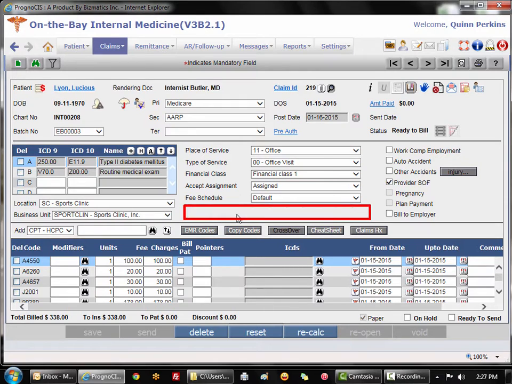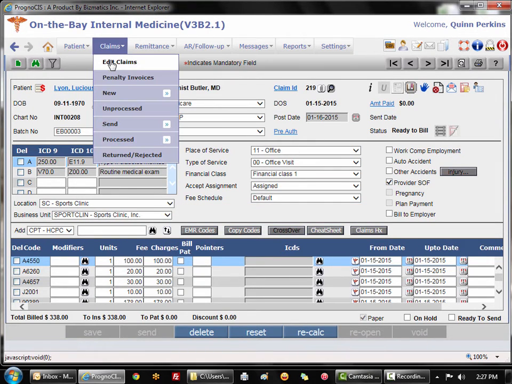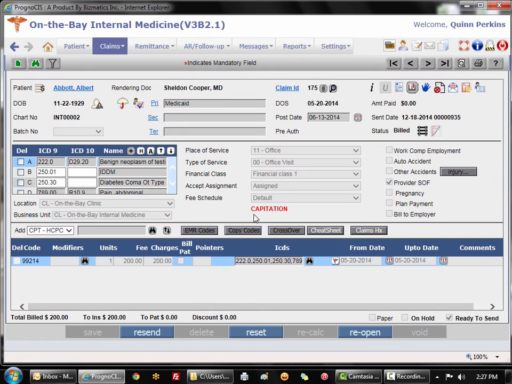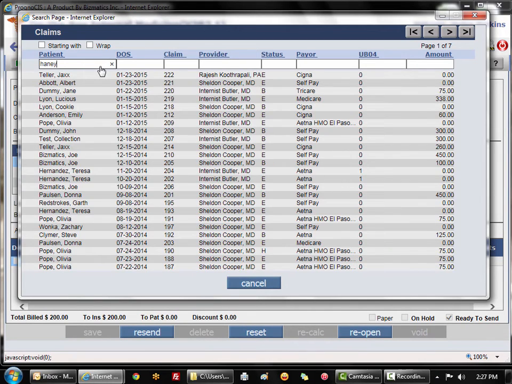Now just below the fee schedule, you'll notice I have a blank space here on this claim. This is an informational area for different scenarios. For instance, if I go open up our claim for Albert Abbott, you'll notice that it tells us it's capitated, which means the entire claim has been written off.